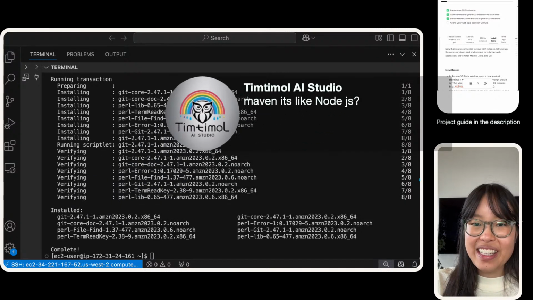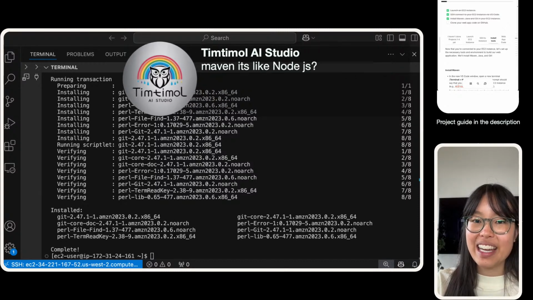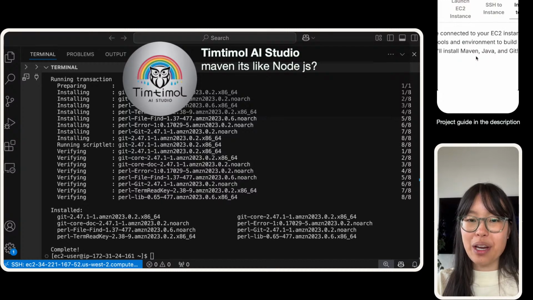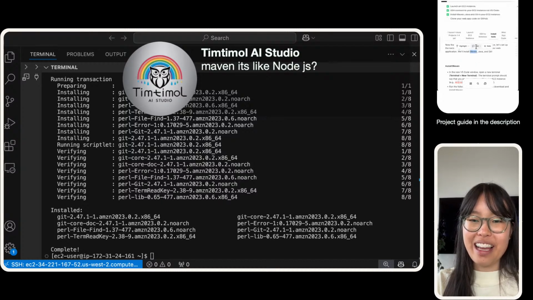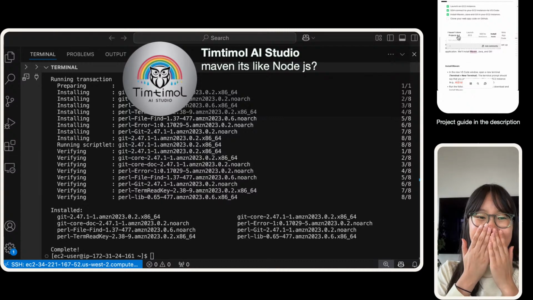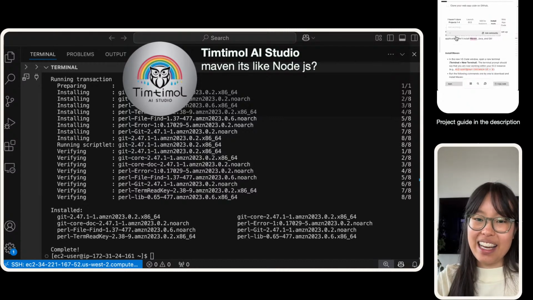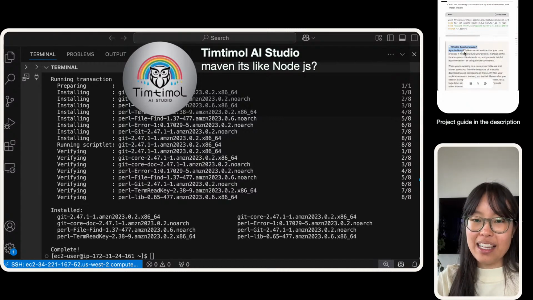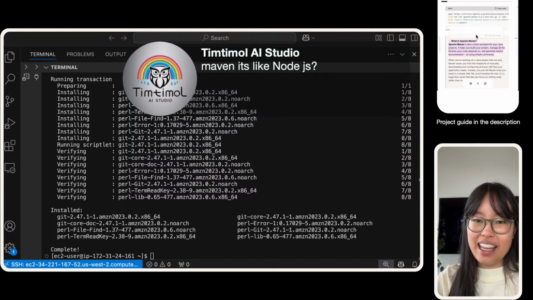In the meantime, we've got Tintimo AI Studio asking a great question here. Is Maven like Node.js? And I actually think this might be a great question to ask our project guide. I feel like this is a great time to demo this. So let me ask, actually. Maybe we can highlight something like this and say, is Maven like Node.js?